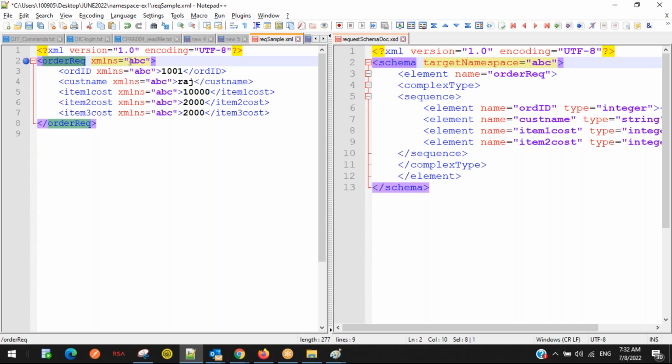Parser identifies the XSD whose logical name is ABC. There are 100 XSDs. Parser identifies the XSD where the logical name of the document is ABC. Which XSD has the logical name of ABC? Tell me the XSD target namespace. Request schema dot XSD. Logical name is ABC.